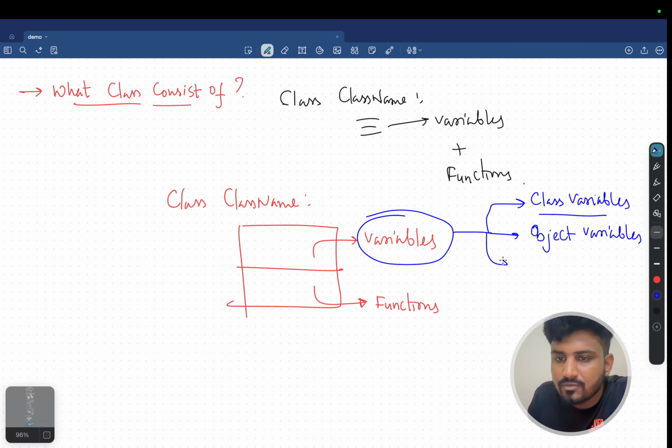Then the third type of variables, I will call them static variables. Clear? So variables inside a class will be of three types: first, a class variable; second, an object variable; third, static variables.